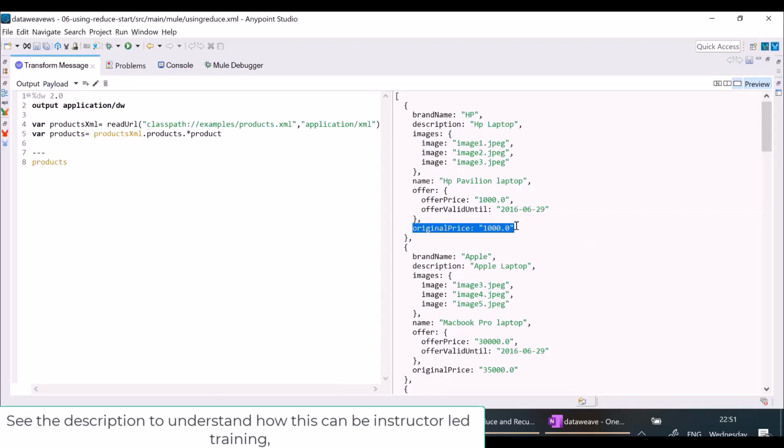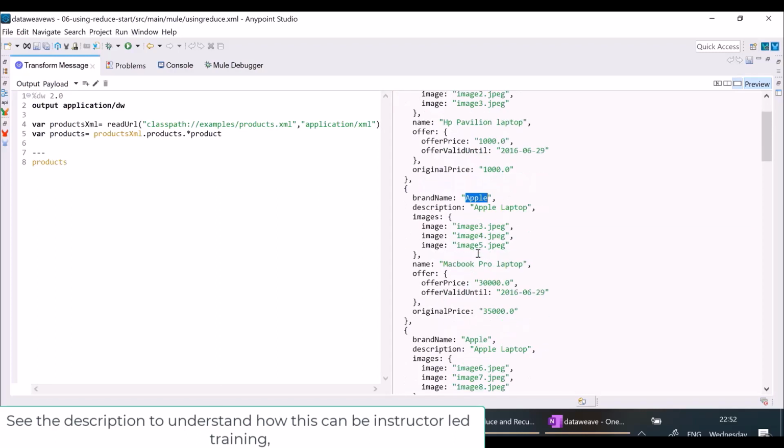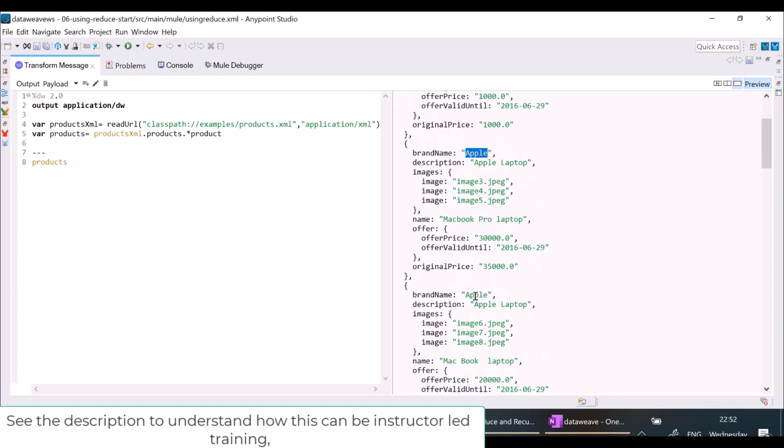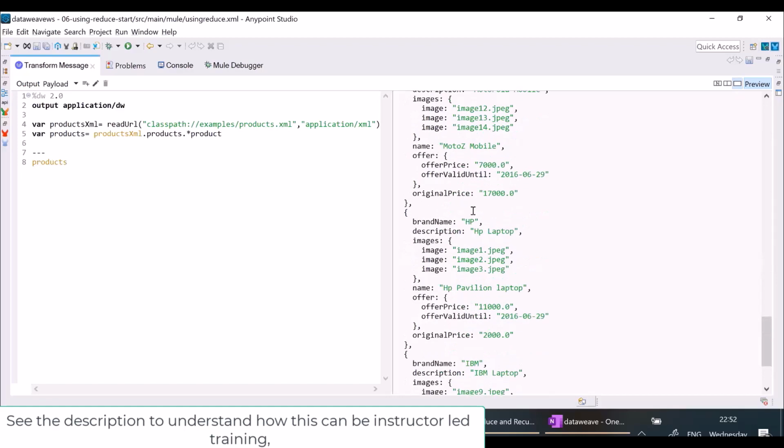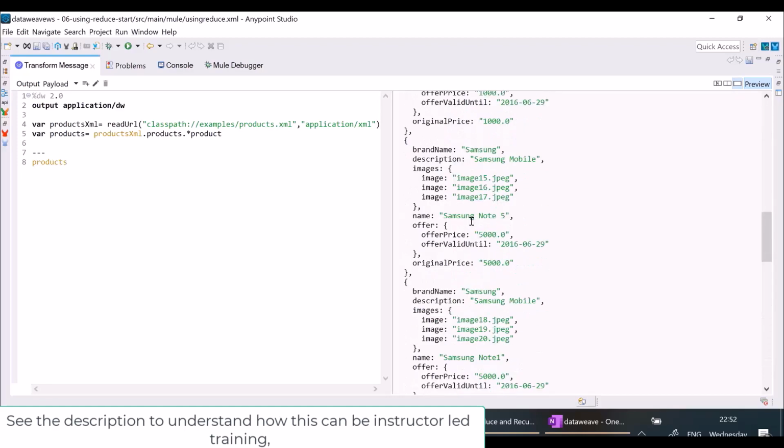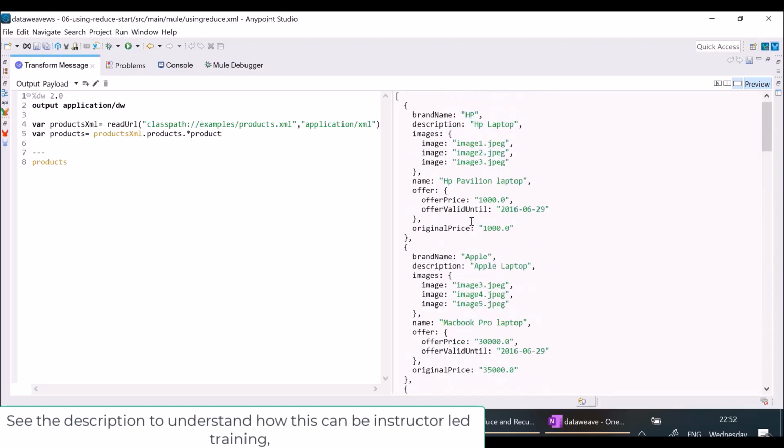Now what I want is, there are brands also. Again, see here, there is the HP brand, the Apple brand, and again the Apple brand, the IBM brand, and the HP brand also is there. So what I want to do is iterate over each product and find out, for each brand, what the total price is.